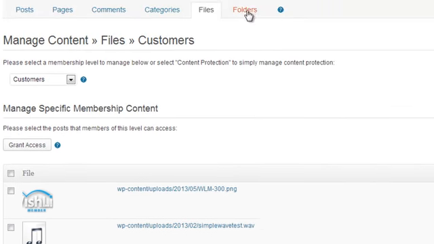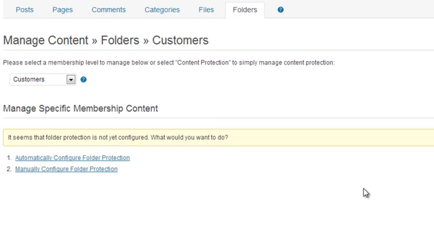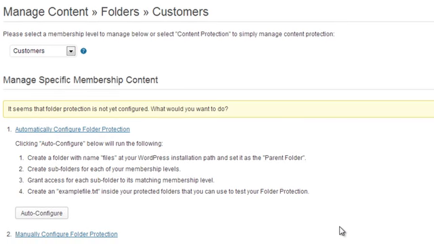Finally is the folders content. Here you can set up the folder protection through WishList Member, which allows you to upload files via FTP to a pre-configured folder, and those files will be automatically protected. Down below, you'll notice two options available. One, you can automatically configure folder protection, or two, you can manually configure folder protection. We'll select the automatically configure folder protection option.